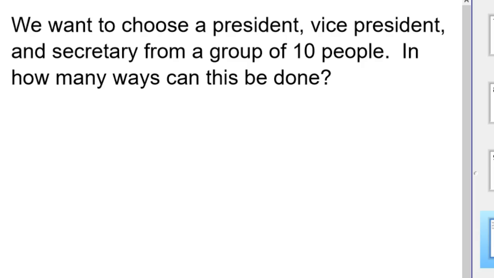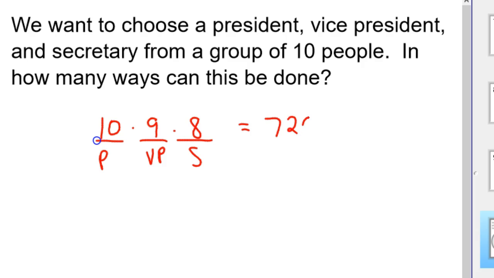Like I say, I like to do the slots. There are three slots to fill: the presidential slot, the vice presidential slot, and the secretary slot. There are 10 that could go for president, then 9 that could go for vice president, and 8 that could go for secretary. So your permutation in this case is 10 times 9 times 8, or 90 times 8, which is 720.